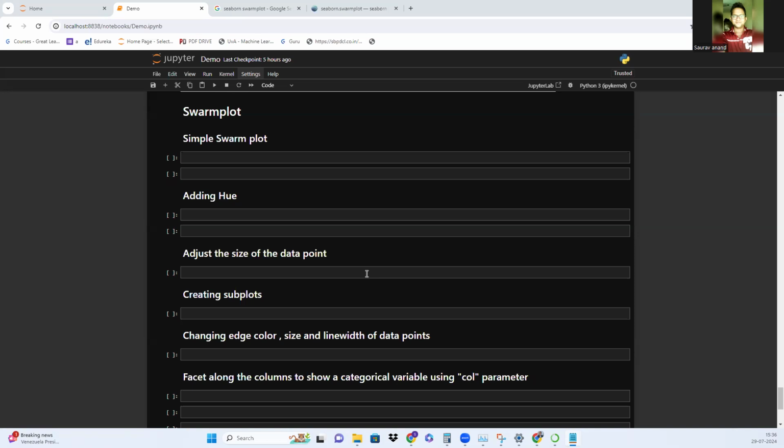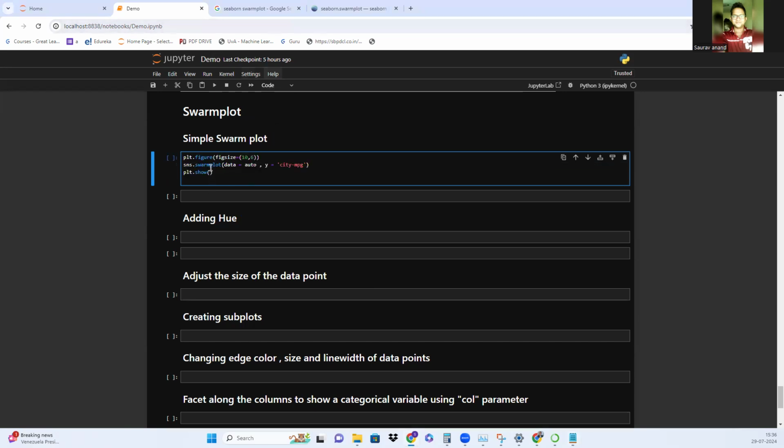So in this plot, when one column is numerical and the other is categorical, we are going to plot the swarm plot. So let's see a simple example where we are using a kind of univariate analysis. We are plotting only one numerical column. So let me draw this for you. So here we are using the Seaborn Swarmplot method.